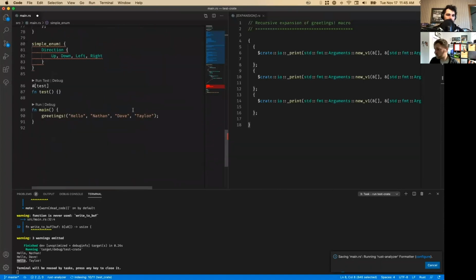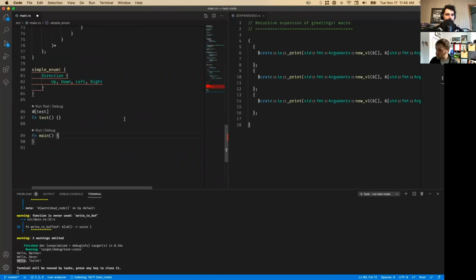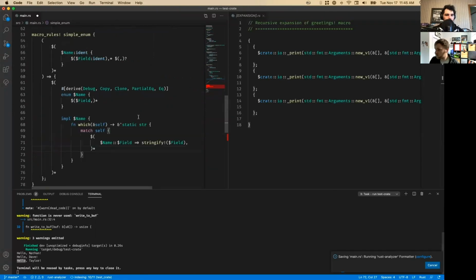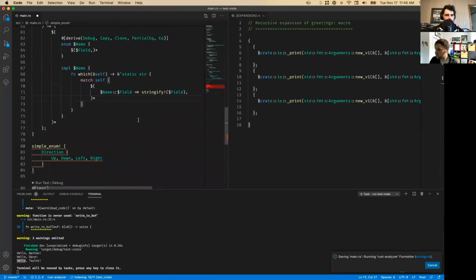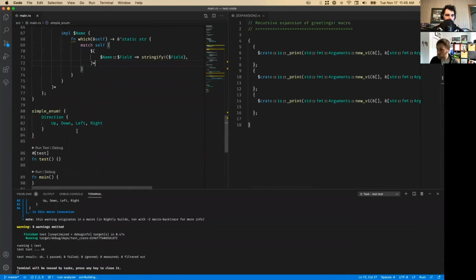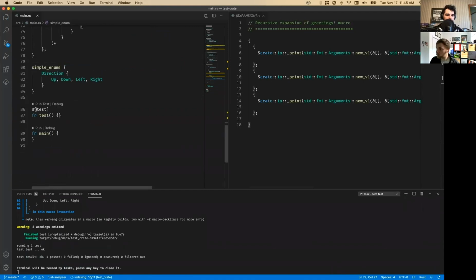Oh, yeah, because we got rid of the greetings macro. There we go. That's the problem. No, still upset? What are we upset about? Missing match arm. Sorry, guys. Bear with me. Oh, there we go. It was just stuck on something.